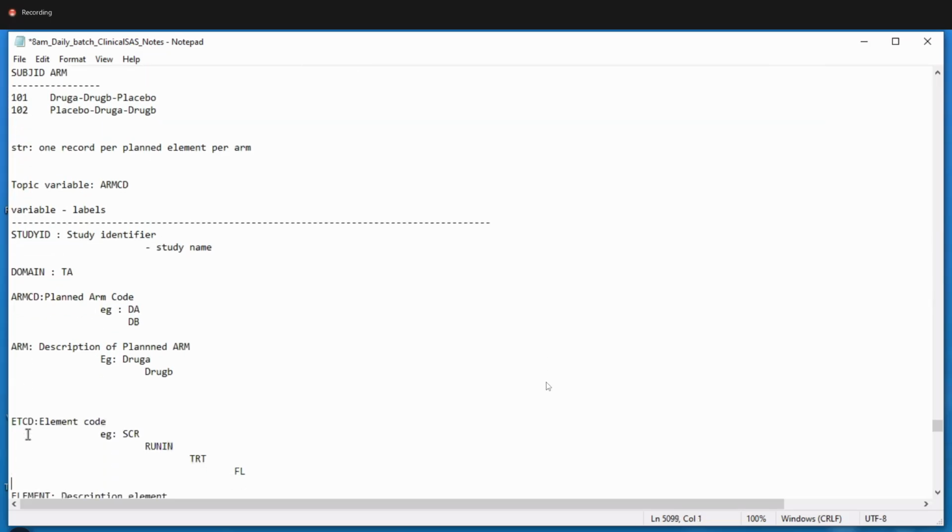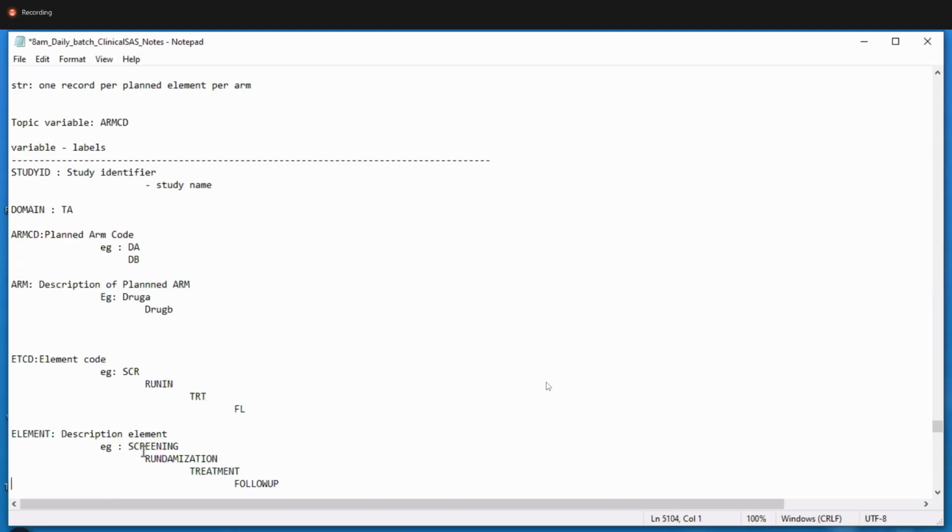Next, ETCD, element code, and ELEMENT, description of an element. So total 4 elements are there. The element full names, screening, randomization, treatment, follow-up, will be captured in the ELEMENT variable. Same with the element short names, SCR, randomization, treatment, follow-up. The short names will be captured in the ETCD variable.